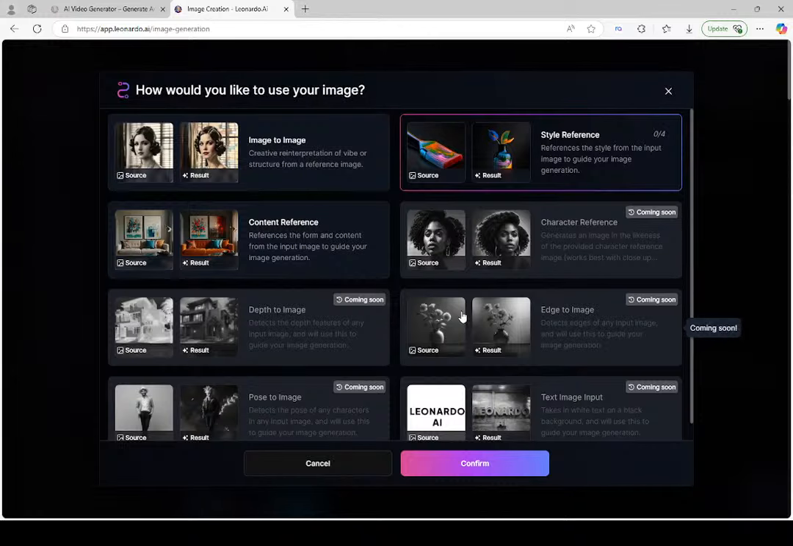And then edge to image, and essentially it allows you to be able to get the main piece within any graphic and have designs implemented around its edges, right? And then pose to image, same thing. You get a pose and you generate something that has a pose close to it. And then text image input, again, that is essentially self-explainable, text in white text on a black background, and we'll use it to guide your image generation.